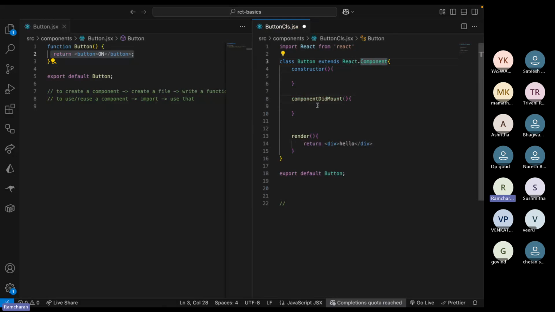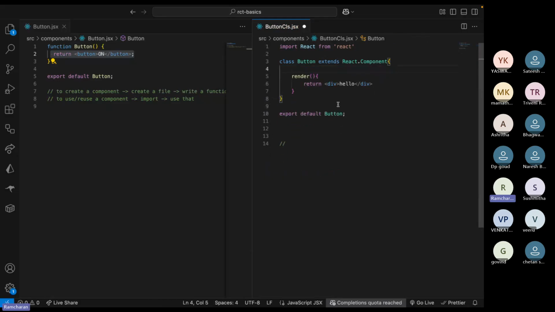There is one more difference: you have to use the this keyword, always, in a class. This is somewhat confusing for most developers. That's why we don't write class components anymore. Mostly we are currently using only function components.